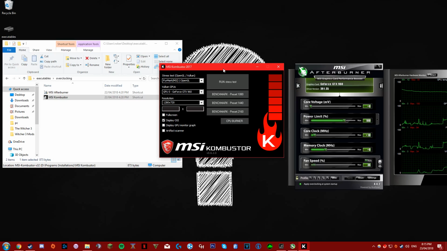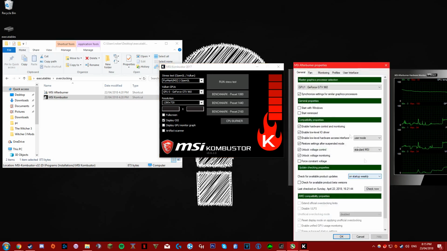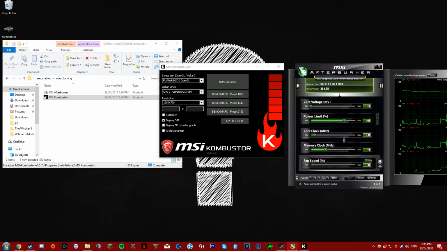So let's start off. First, you're going to have to press settings in Afterburner and go to here and tick these two: unlock voltage control and unlock voltage monitoring, so you can modify your voltage.